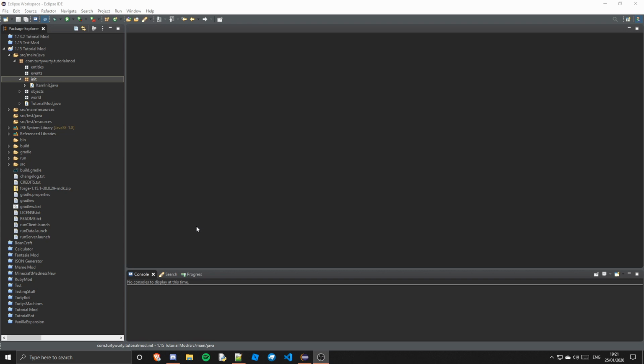1.15.1. In this tutorial we're going to be covering blocks, and just a basic block. We'll be going over more advanced blocks and more advanced items, and tile entities in later videos, but for now we're just going to be going over a basic block.